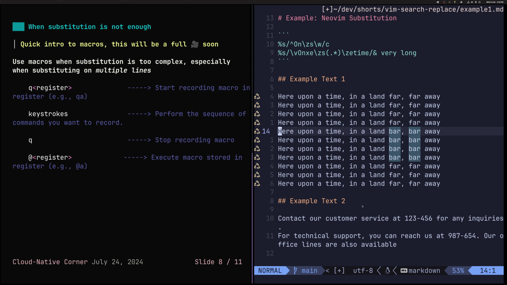So as you can see, it's very similar to substitution or search and replace, but if you have more complex edits on multiple lines, macros are actually a quite good extension, maybe not more sophisticated, but a tool that is more useful for these multi-line complicated changes. I would definitely encourage you to start from search and replace, and then if you feel it is becoming too complicated, reach out for macros.